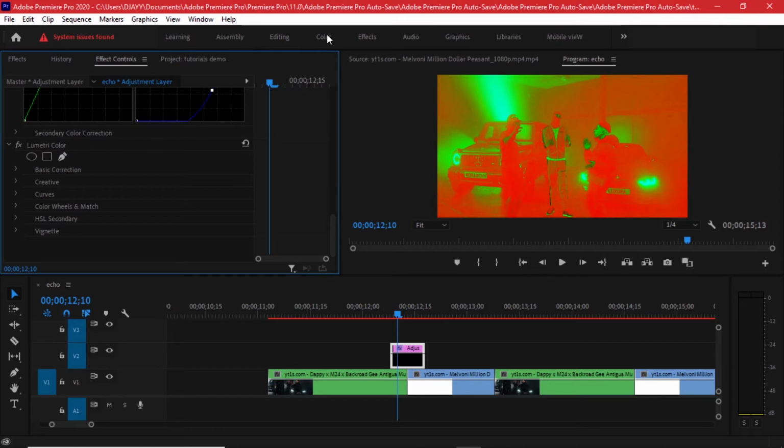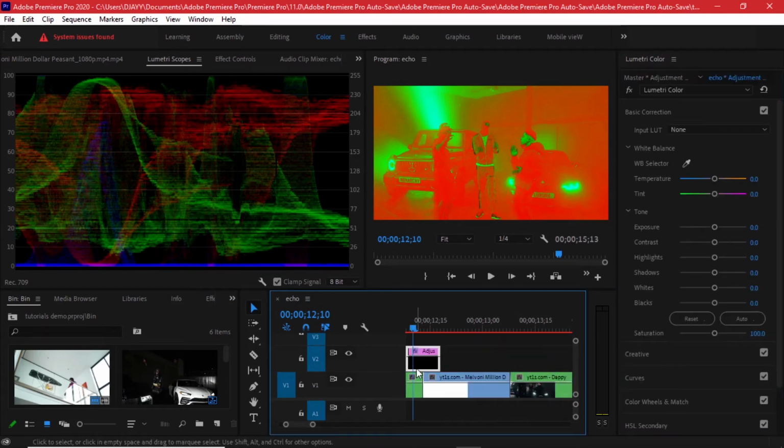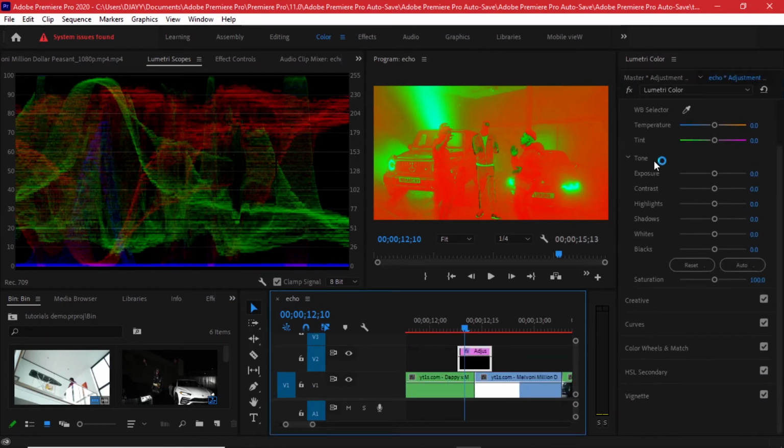Some people will prefer to use these color tabs. Let's just use them for now. And then I need this Lumetri tab right on. Click on your adjustment layer. We're going to be altering the color wheels.